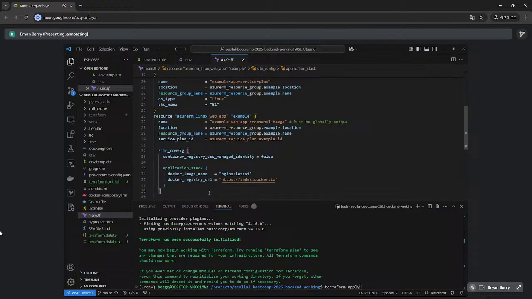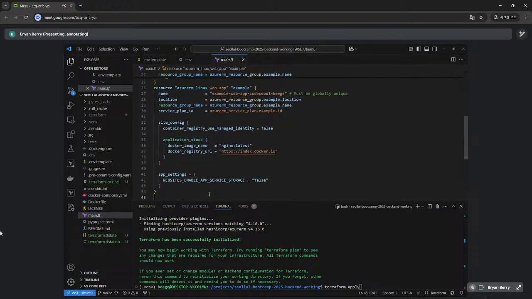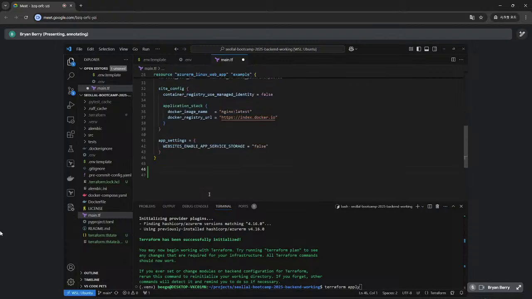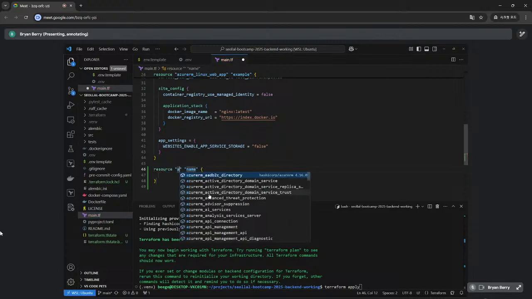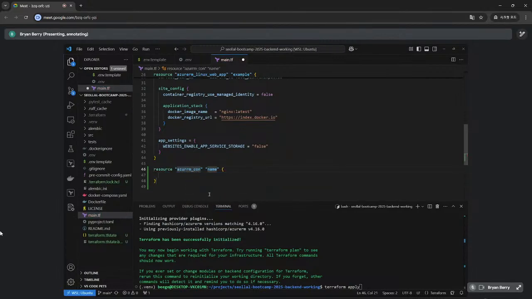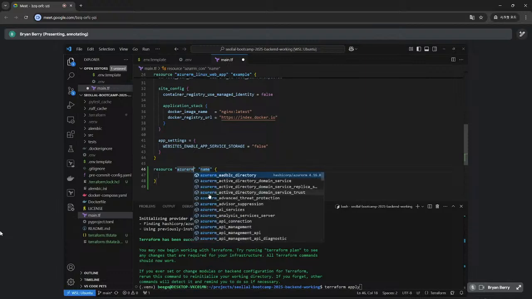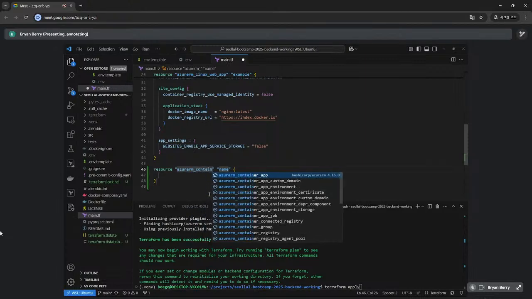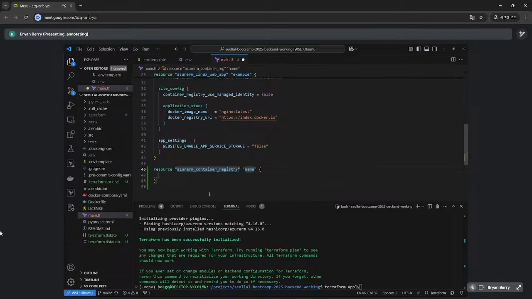By the way, for those following along online or people who are not here for Terraform, you might want to go catch up on that stuff. But let's define a new Terraform resource. We're going to define an Azure RM container registry. And I'm just going to call it a registry for now.